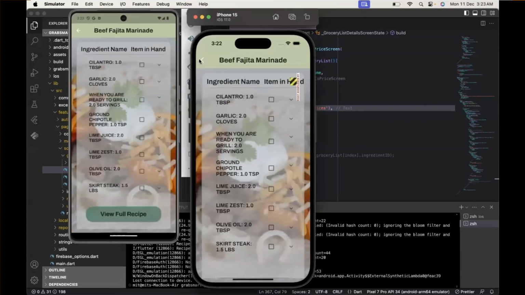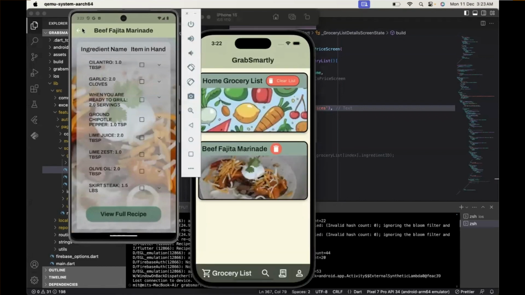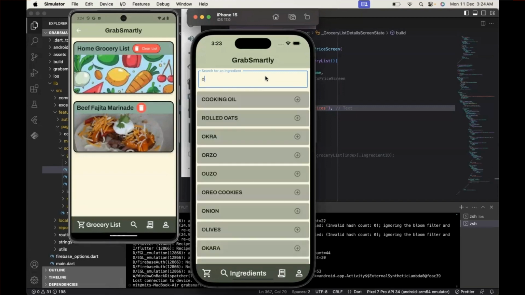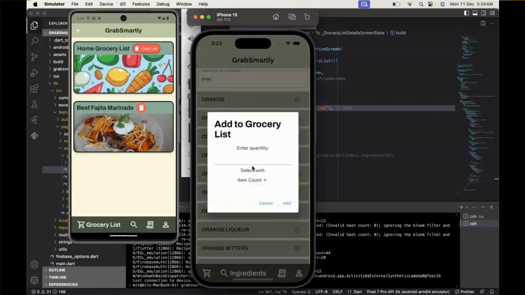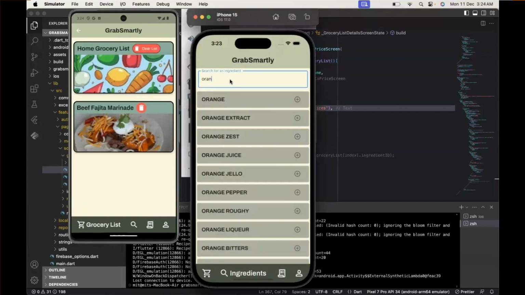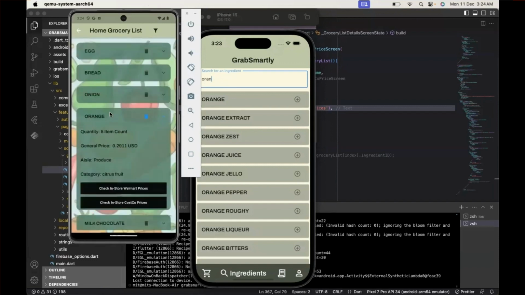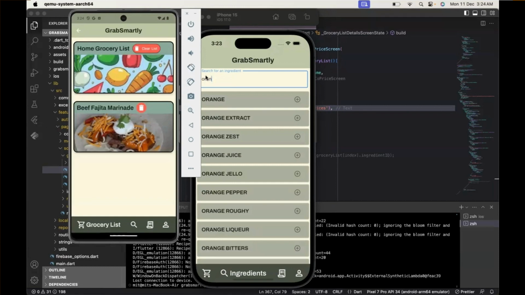He can choose all the things from the same list, and he can also add items, like let's say oranges. He can add five oranges, and he can see this item added over here also. So if he goes here, he can see oranges added, which is five item counts. So this is how awesome the app is.